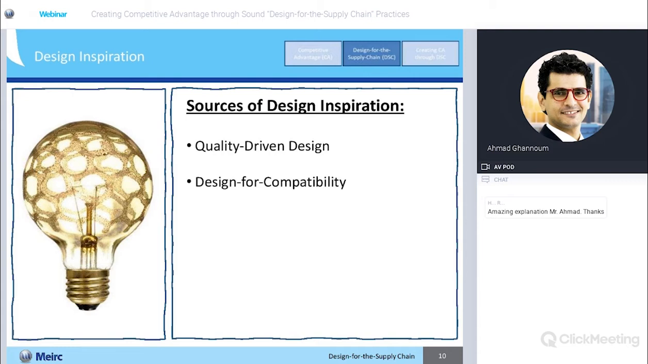Another approach is we're looking for design for compatibility. So you might want to create an item that is compatible with other items that are already owned by the customer. So this could be a software to work on specific hardware. It could be the tip of a razor to work on a razor handle that you already have at home. You can also go for other sources of design inspiration, such as durability.